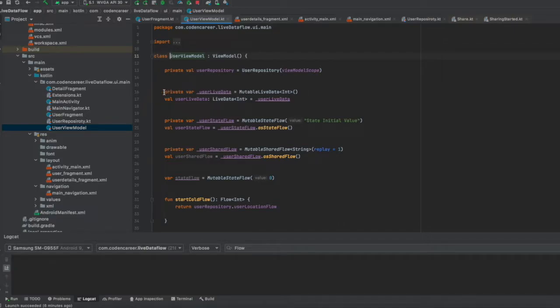So let's quickly create LiveData. We'll create the backing property first. The backing property is something private, and only the view model can update the value, and it ensures that the writing is only done through the view model. No other class should be able to write it. And then we'll have the readable property of LiveData.